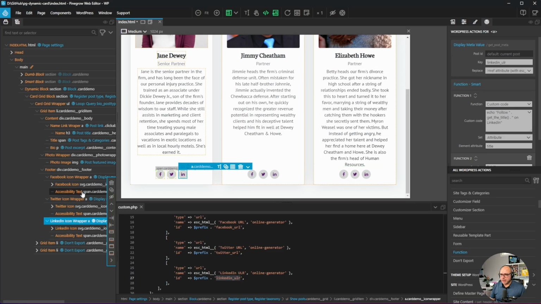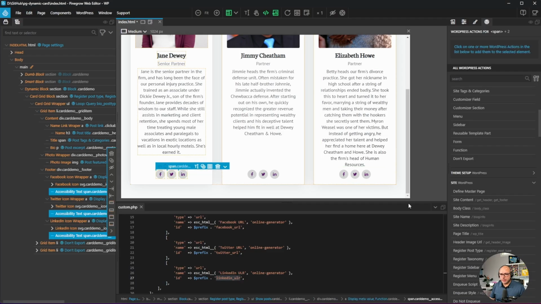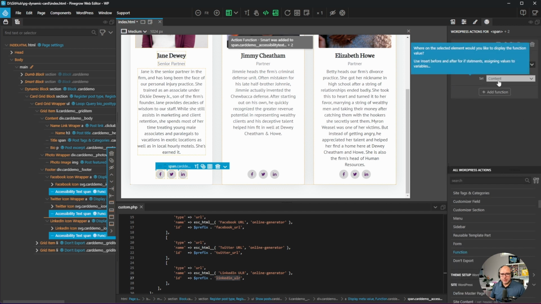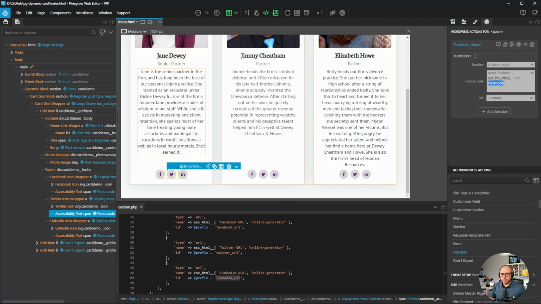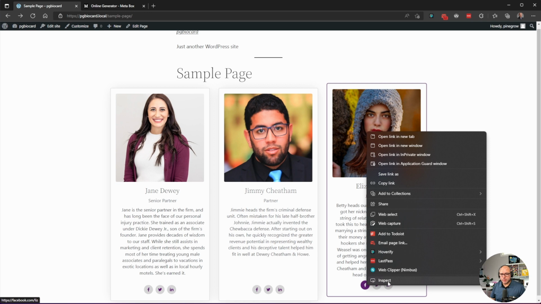And then I'll do the same thing for our accessibility text. And with all 3 of these selected, I'm going to choose function. I'm going to leave content as set this time because I'm not changing the attribute. We're going to change the text inside the span. And for the function, we'll do custom code and we'll pop that in. Change Twitter to say Twitter and LinkedIn to say LinkedIn. And now let's look at the inspector for one of these.